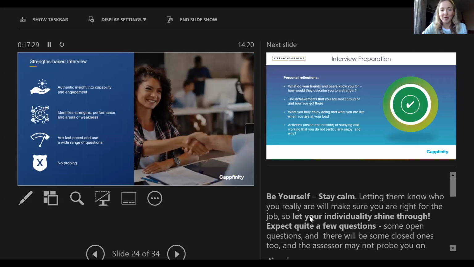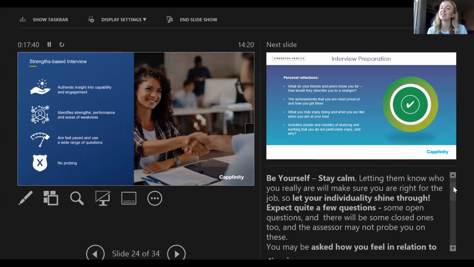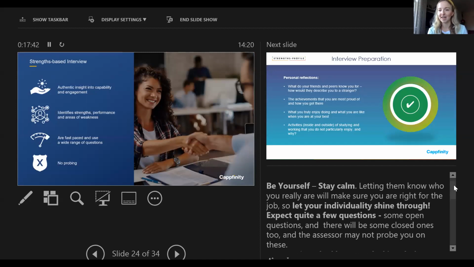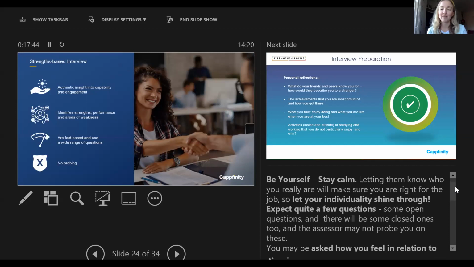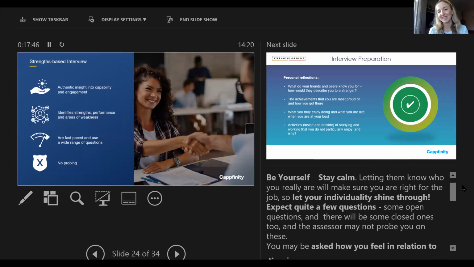Absolutely, great question there. Thank you very much for asking. So I guess, Lauren, any top tips to best prepare for a strengths-based interview? When I speak to students, they find that quite daunting. They're like, oh gosh, what is that? How do I revise for that? So it'd be interesting to see what you think.